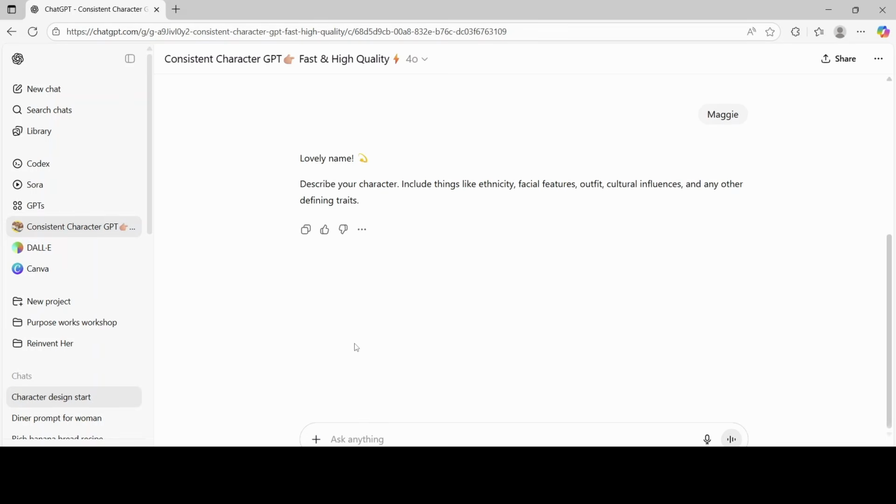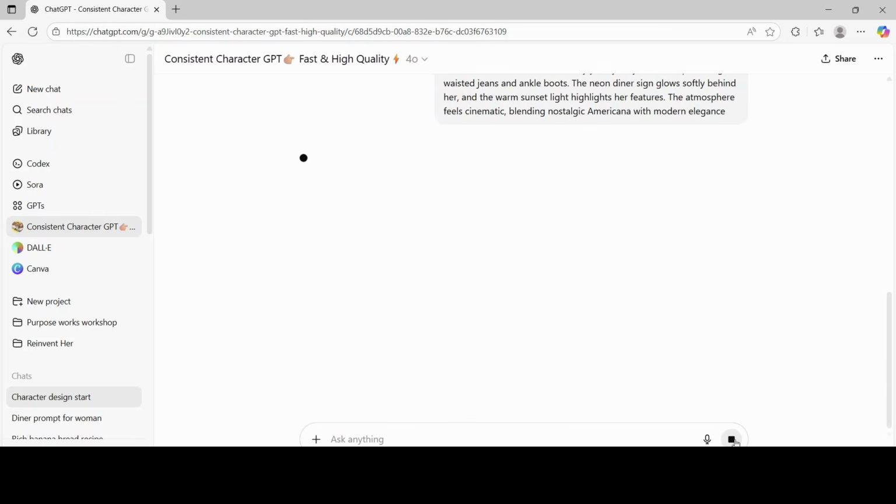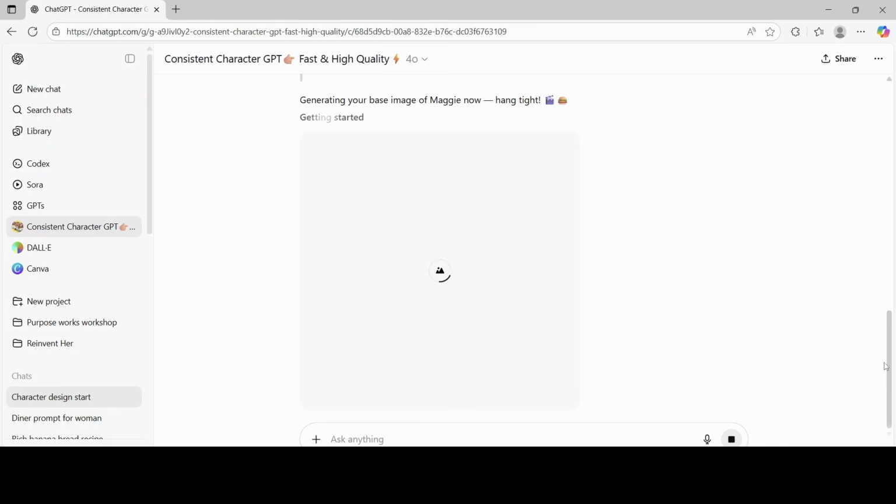Now this is the part where we get to describe our character. So that prompt that we saved at the beginning, where we refined our prompt in ChatGPT, this is where you'll be pasting it. You're going to hit enter so that your prompt can generate into an image. We're going to click this here. The image will start loading, and it's going to take a few minutes for the final result.